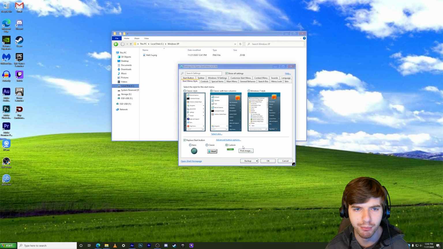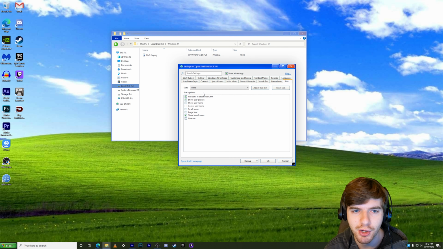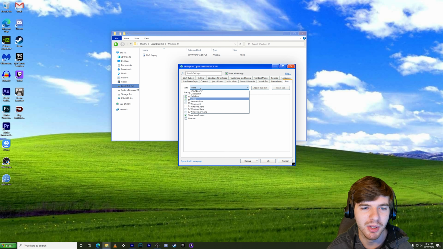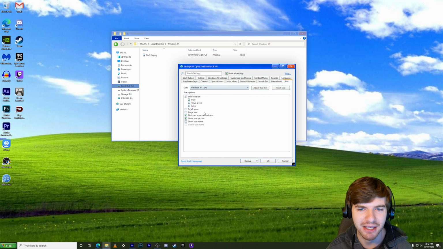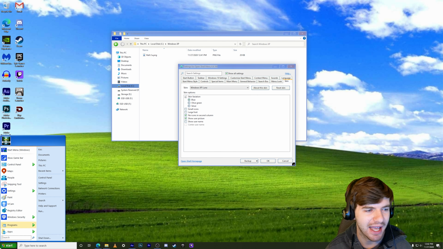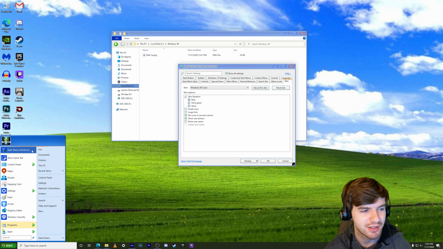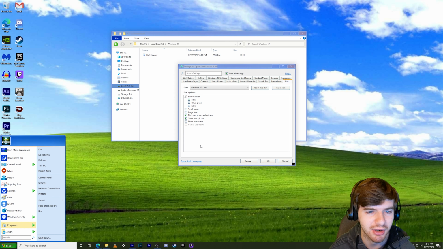Okay, I think the first thing we should probably do is go to skin. By default, this uses the Metro skin, and what we want is Windows XP Luna. All right, and that's going to make it look like this. See how much more that actually looks like Windows XP? So this is pretty great. There's still a couple of things we're going to want to do.